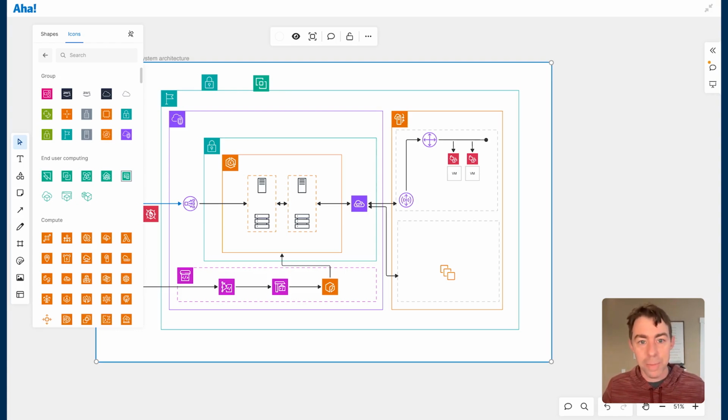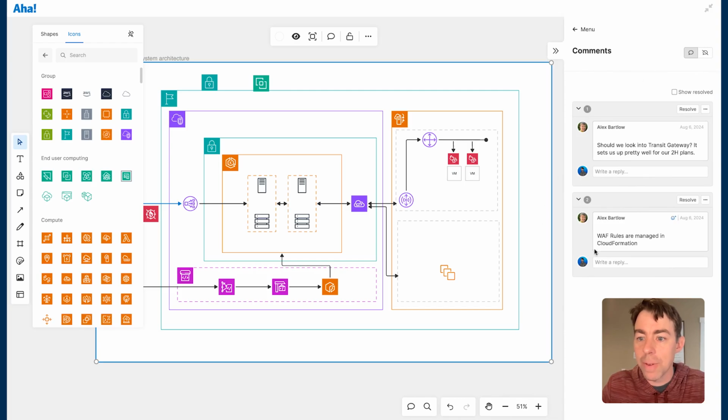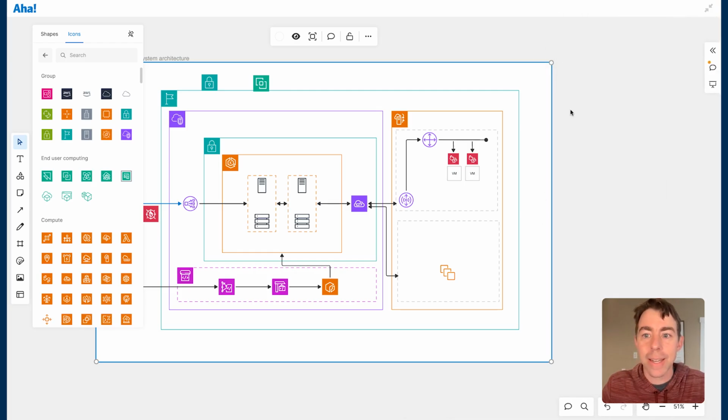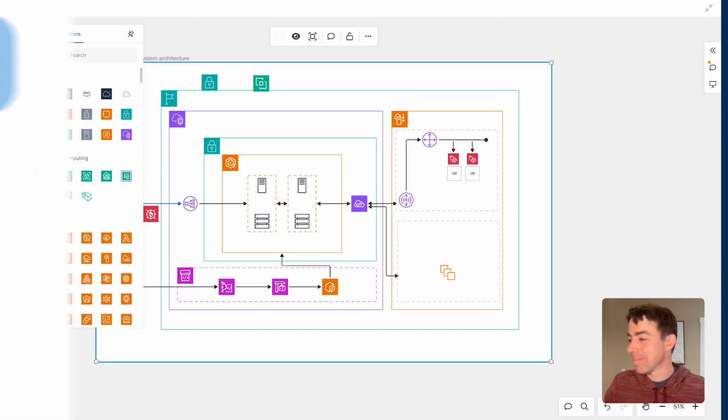Everything collaborative about a whiteboard is really coming into play here. I've got comments on an earlier draft from our very own Alex Bartlow. I can invite guests to come review these things. I can assign to-dos, whatever you need to do to get the perfect diagram that will align product operations and engineering teams around product innovation. Enjoy.